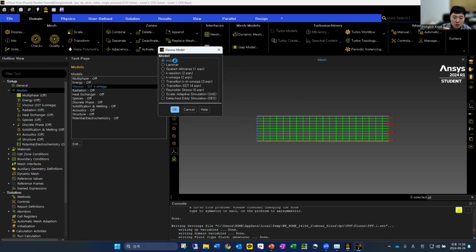If you click this one, your equation becomes Euler's equation. Euler's equation means that there is no viscosity term. But if you click laminar, this is exactly the Navier-Stokes equation.